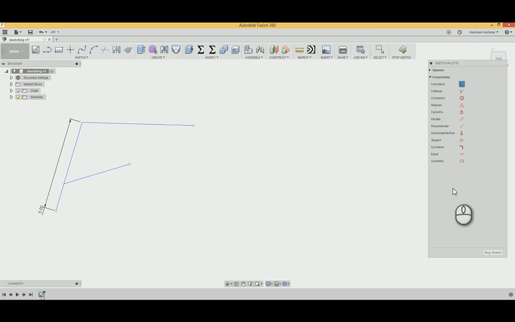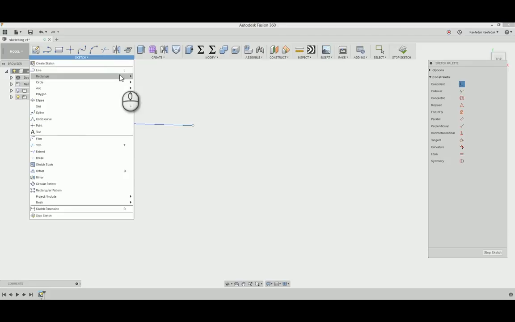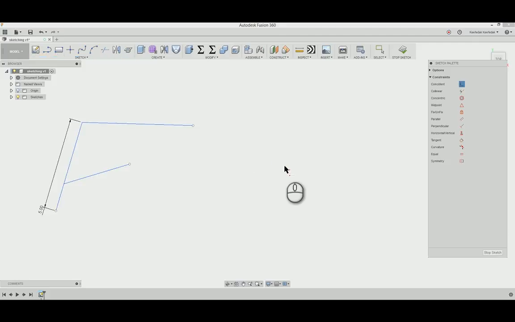Remember when we did the line, we went up to Sketch and clicked Line. You'll notice right beside it there's the letter L. Anytime you see a command that has a letter beside it, it means it has a hotkey on the keyboard. So if I want to draw a line again, I just hit L on my keyboard. Okay, so hit L on your keyboard.